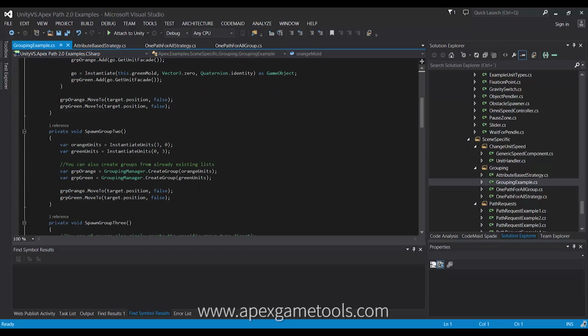Another way to spawn units is if you already have the units on hand. You may have a reference, and you may have your own squads or whatever, and you want to create moving groups for those. You can simply use that overload instead, where you pass a list of unit facades to the grouping manager, and then again call move to.